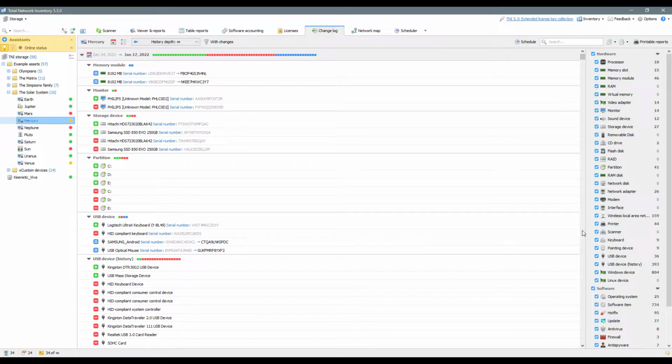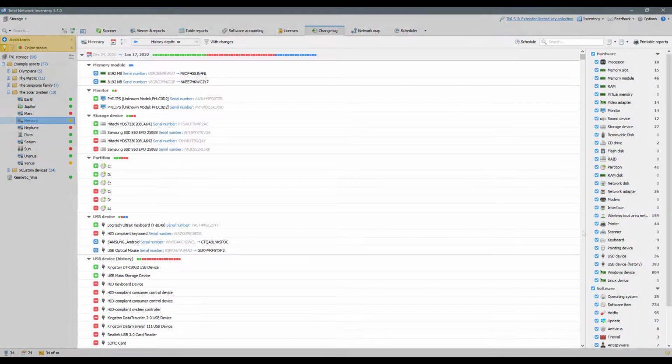This mode is intended to display all the changes that have occurred on the devices during the selected period between scans. In other words, if you scan the required device several times and something changes between scans, the changelog will indicate these changes. The module window contains the following elements.